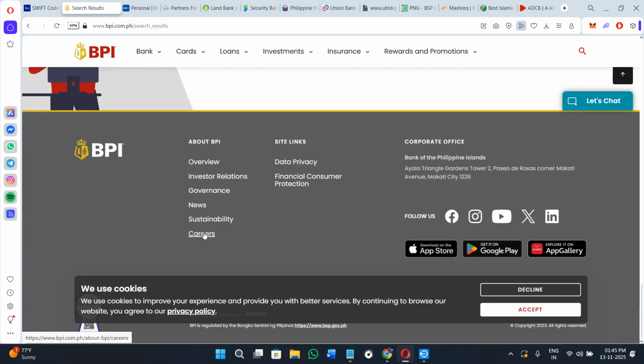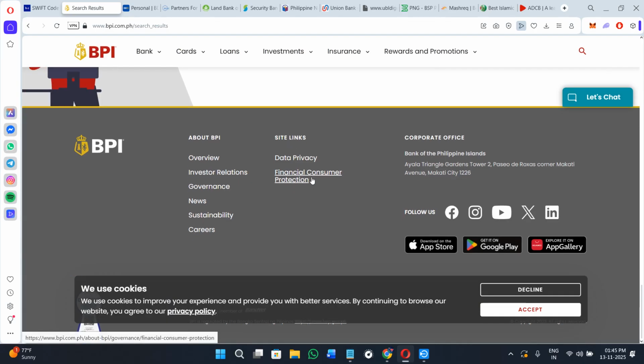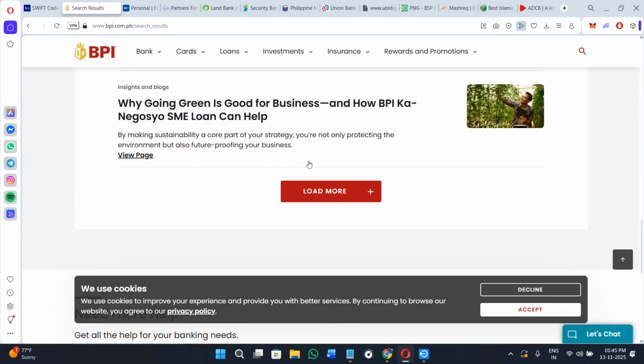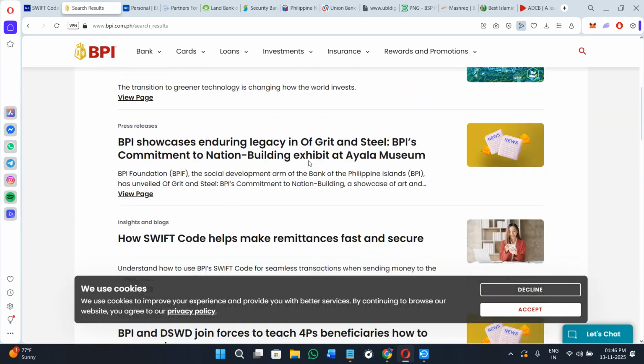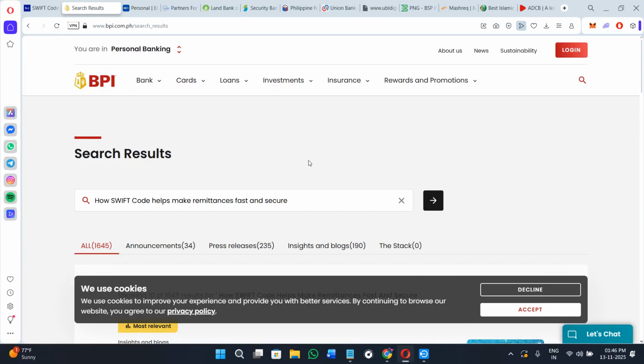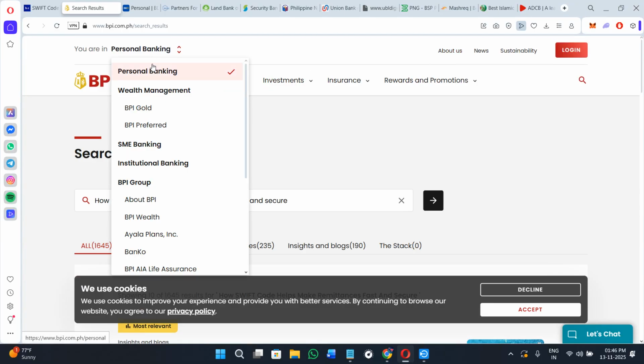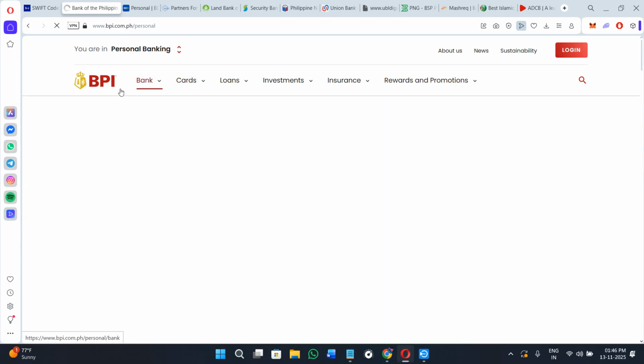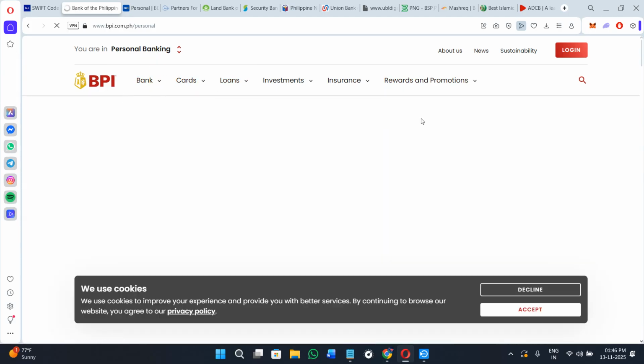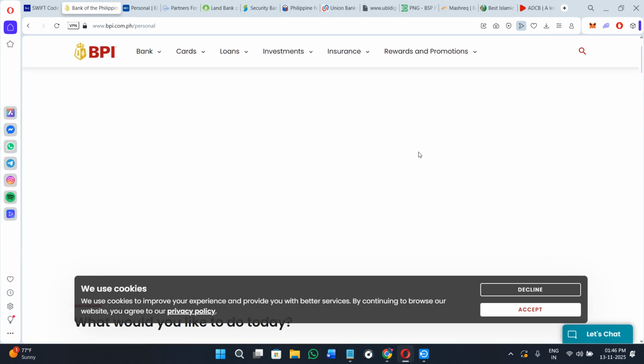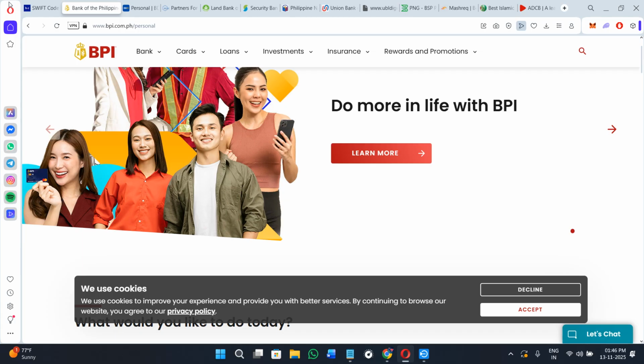Over here, click on the option of contact us. Then you can try to contact the BPI bank customer support team, and you will also get your SWIFT code with the help of them. You can also log in to your personal banking account here, and after that, on your bank statements or inside your online banking, you will find the information about your SWIFT code.